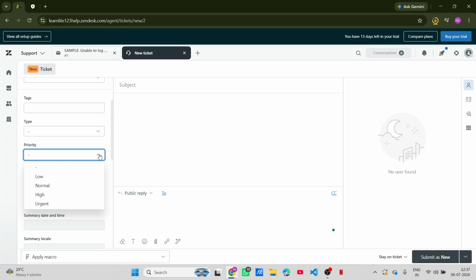Now that you've categorized and prioritized the ticket, it's time to add some details and save it. Start with the subject line. Make sure to fill in a descriptive subject line that serves as a quick reference for anyone looking at this ticket later. Then, you'll find a public reply box. This is where you can write your message to communicate with the customer. You might want to include any relevant details or next steps they should expect.